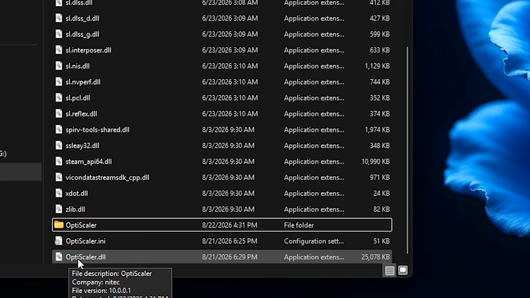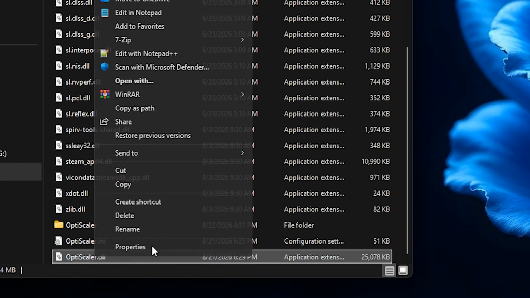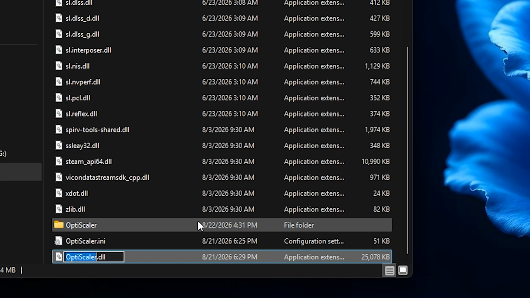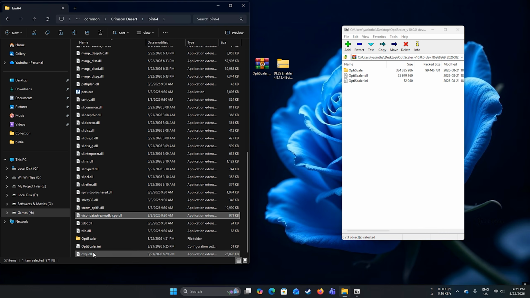Now, locate optiscaler.dll. You can rename it to either dxgi or version.dll. I personally use the dxgi mode, so I'm renaming it to dxgi.dll.